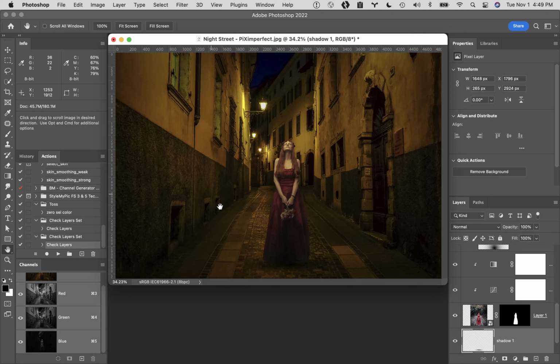Double click on the hand. Are you fucking kidding me?